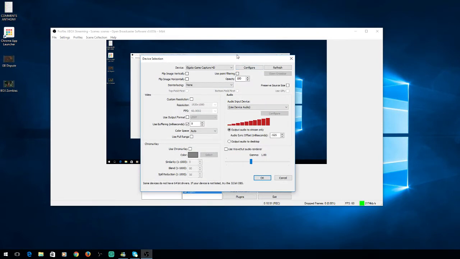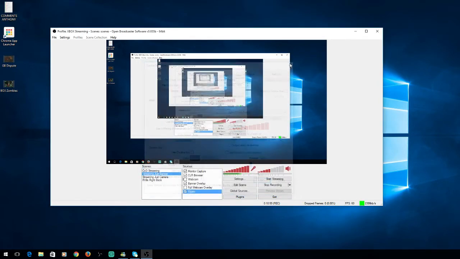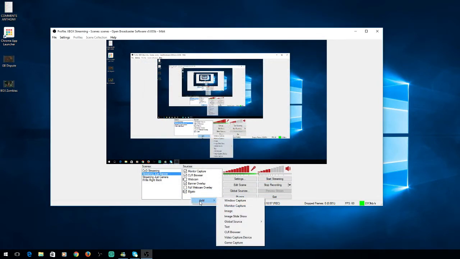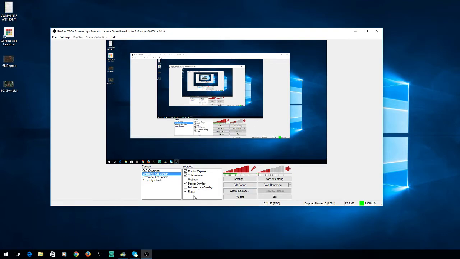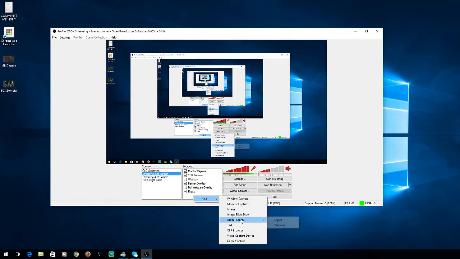Now again, I highly suggest when you insert your Elgato video or when you insert your scene, you shouldn't put a video capture device. What I would do is I would add a global source. Okay, and you add the global source is the same thing. You add a global source and you choose your Elgato, and then when you come here and go under global source, it's going to be one of the options, and you choose that.